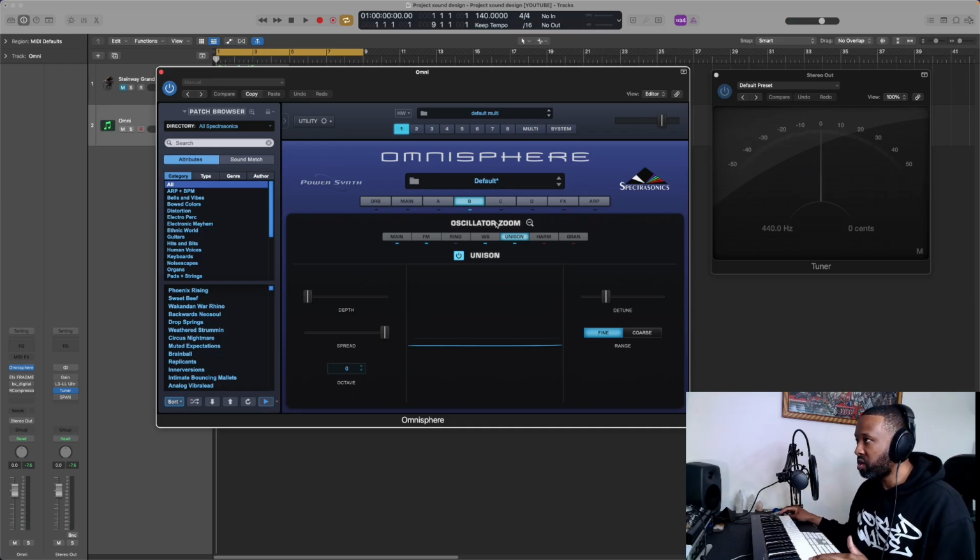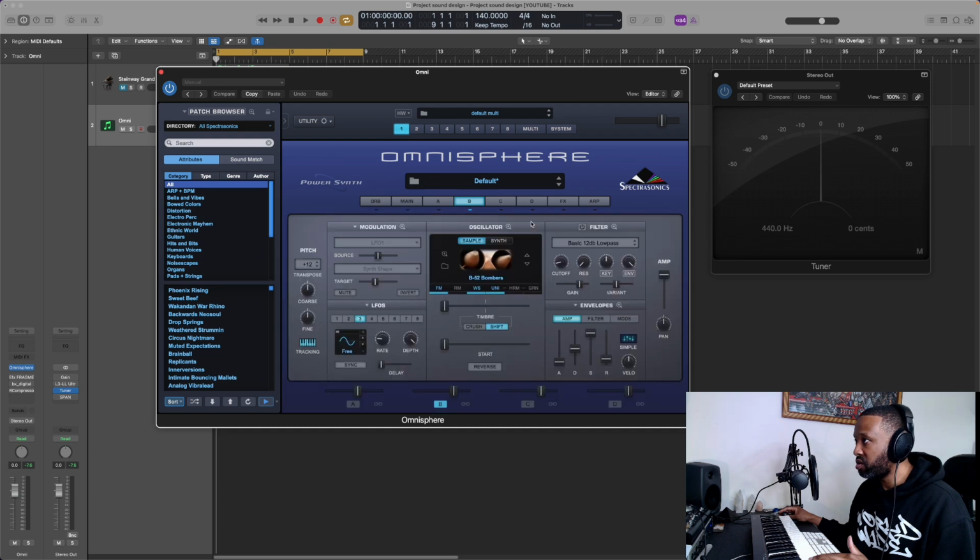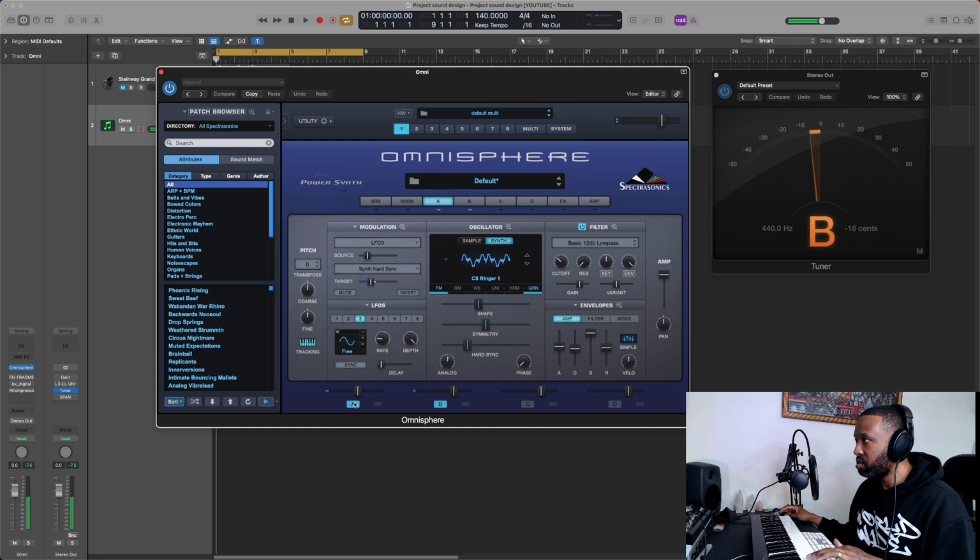So I'm going to come out of the oscillator zoom page. Let's turn oscillator A back on by clicking this option right here, or you could also come down here and turn it on. Now let's have a listen to both of them together. I really like that.